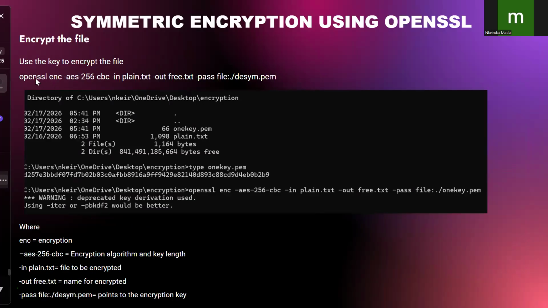Here, this is the command to encrypt. We use the key to encrypt: openssl enc, which shows we are doing encryption. You decide the algorithm you're going to use, and then the file that will be encrypted, and then the name of the encrypted file, and then you point it to the key that you are using to do your encryption.